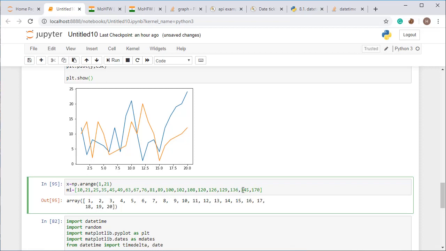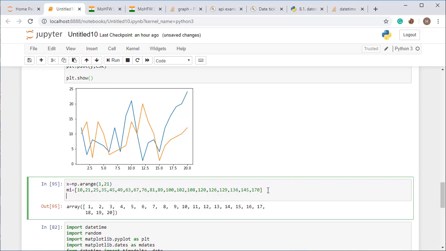All right, 1, 2, 3, 4, 5, 6, 7, 8, 9, 10, 11, 12, 13, 14, 15, 16, 17, 18, 19, 20. There is a 20 overs value.